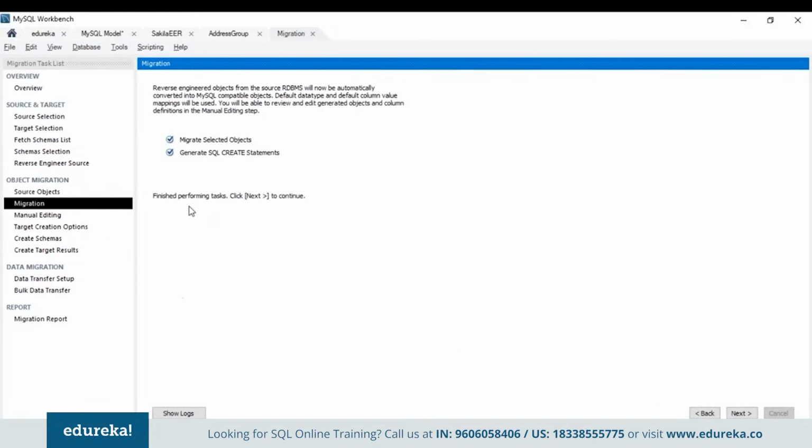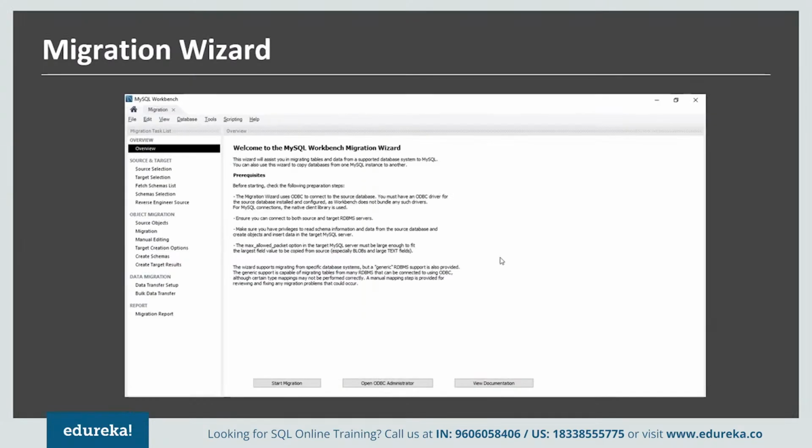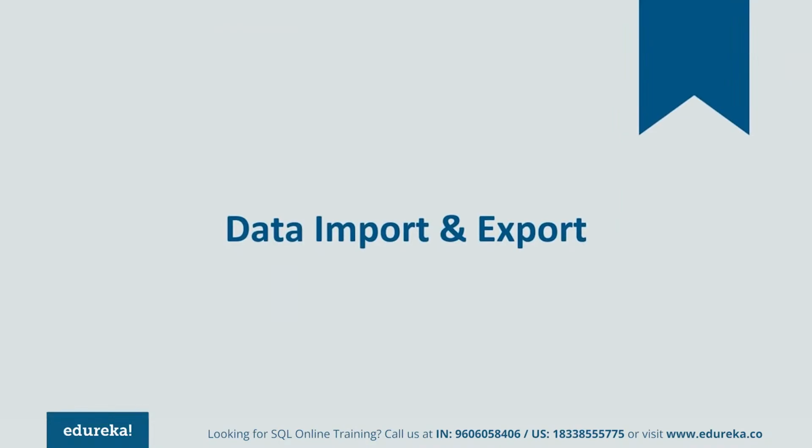Once I click on next, you can see that the selected objects have been migrated and the SQL create statements have been generated. So let's click on next and you can see that we can review and edit the migrated objects. So guys, that was about the data migration wizard. Now moving on to the next topic for this session, that is data import and export.